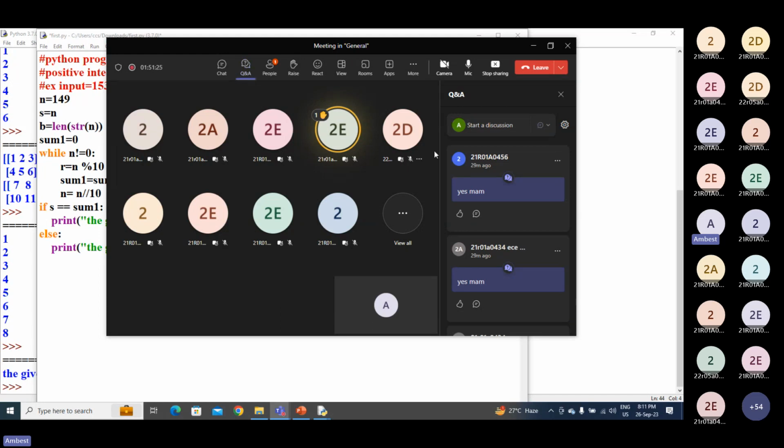Any doubts? If no doubts, just give me some kind of thumbs up so that I can get it. You don't have any doubts. Because if someone has a doubt in this concept, I can clear it so that I can go for some other code. These codes are very important.